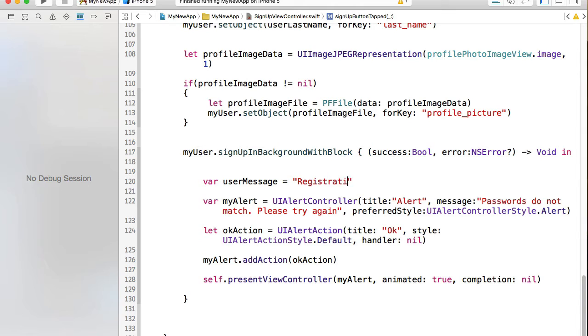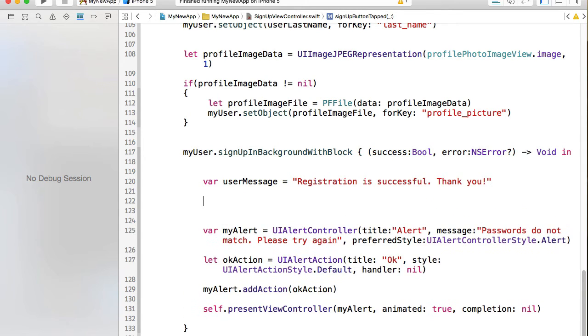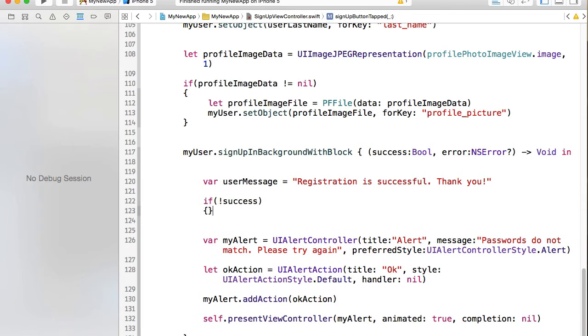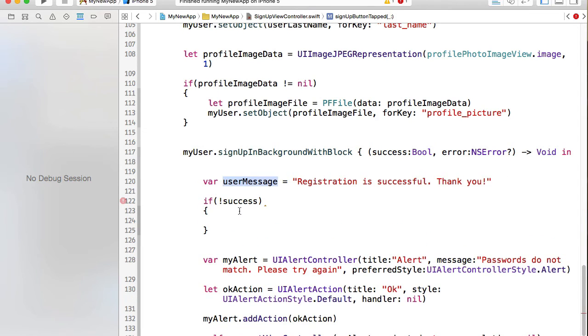registration is successful. Thank you. Okay, and now we say if it's not success, then error message will differ, and we can come up with a custom message. Could not register at this time, please try again later, something like this.